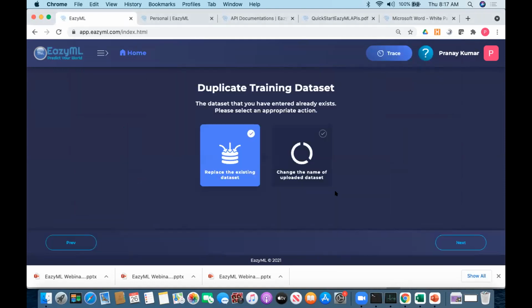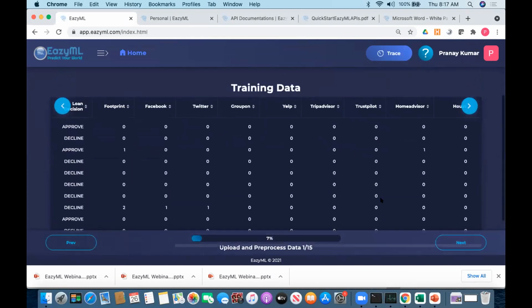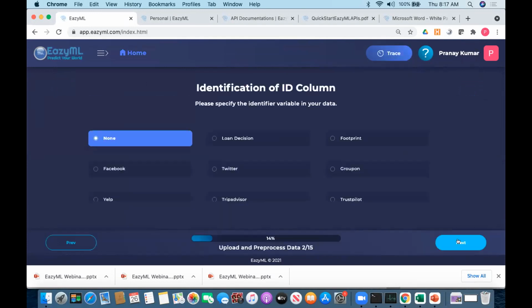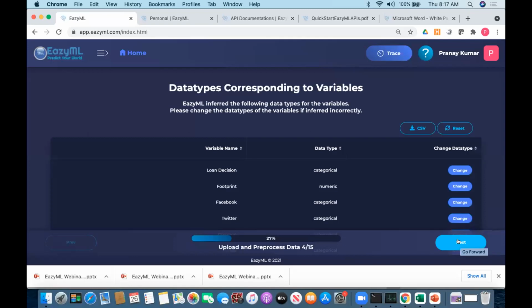I'm going to upload it from my local file system, although I have a choice to upload it from anywhere in the cloud. For the purpose of demonstration, I'm going to upload it right from here. I've been playing with this data set, that's why it says duplicate, but that's okay. I'm going to just override it. Here is my training data with all those information elements and the loan decision label. Okay. I'm going to go through the process. I don't have a loan identifier in here, so I'm going to skip that.